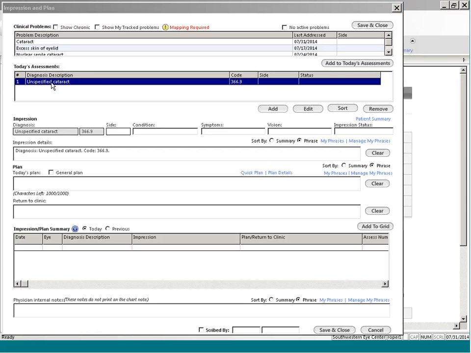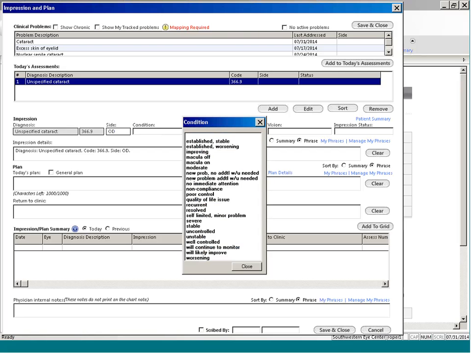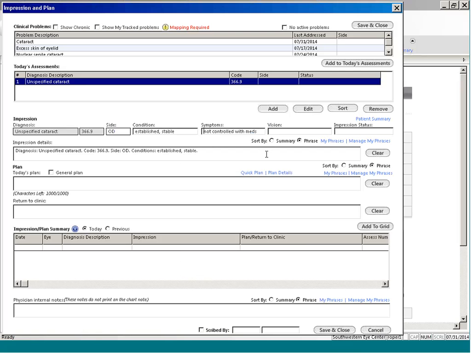And when you click on that, it automatically brings it down into your assessment plan, or into your impression. So from there, you can easily choose again which side. Do they have cataracts, right eye, left eye, both eyes, whatever. You can change how much you want in the condition, whether it's been there for a while, any symptoms that you may want to do, and so on as you go across. And as you do add those things, it will show up in the impression detail.